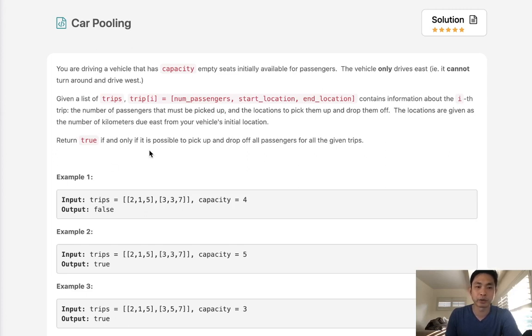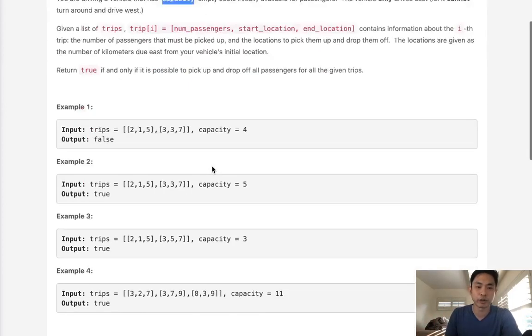Now we want to return true if and only if it's possible to pick up and drop off all passengers for all given trips. Given that we have a capacity, can we pick up and drop off all these customers for the entirety of the trip?